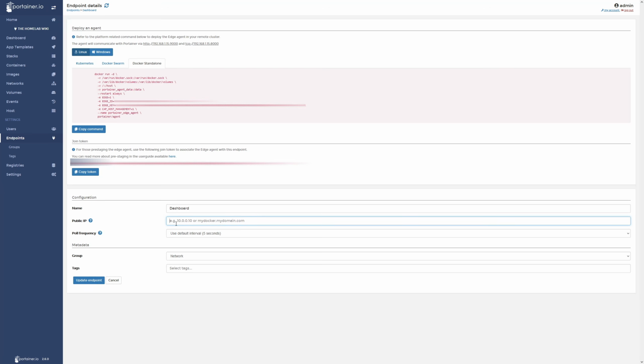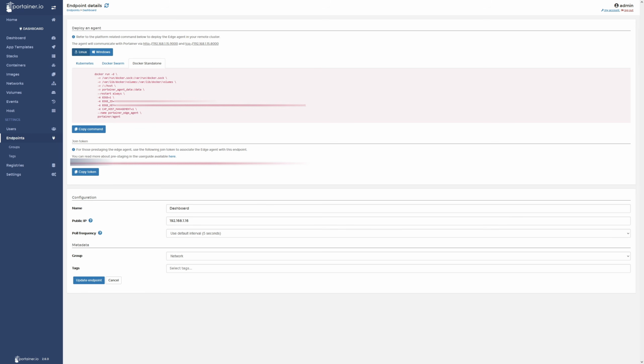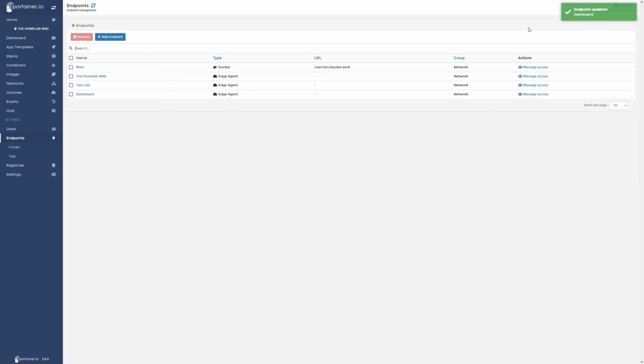Grab this IP, hop back over here to the endpoint details page, paste it in here where it says public IP. It's important to note that the Edge ID and the Edge key should not be shared with anybody because this is the unique identifier that's going to tie your Docker host in with your Portainer instance. So do not share that information. And everything else looks good. So I will go ahead and update the endpoint. And now it says endpoint updated up here in the right corner.